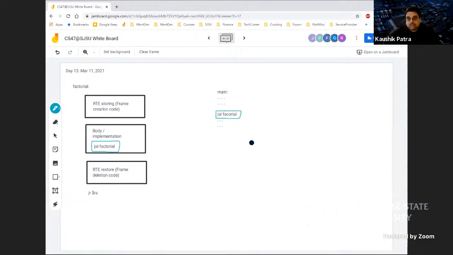At that point, your control jumps to here, but it also has a side effect. Your RA register has the next instruction address. Now, what is that next instruction address? This is basically the next instruction address of this JAL, the very next one. Let's say this one is the very next one. So RA stores the address of that instruction.